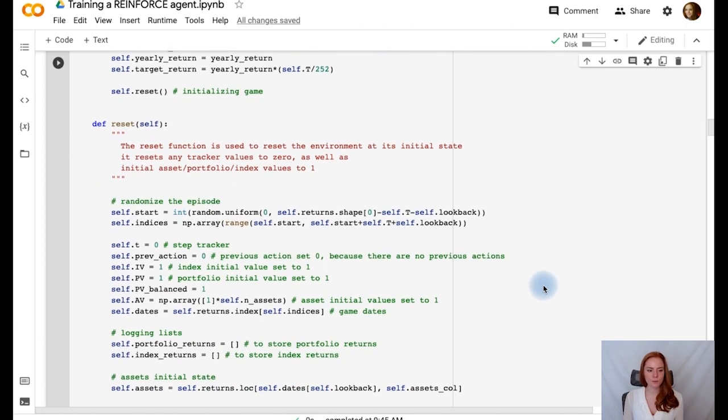So as we said, the reset function is used to reset the environment at its initial state. The initial state is going to be randomized. So what the function is going to do is reset any tracker values to 0, as well as initial asset, portfolio, and index values to 1.